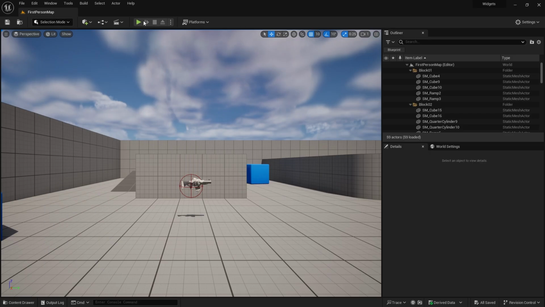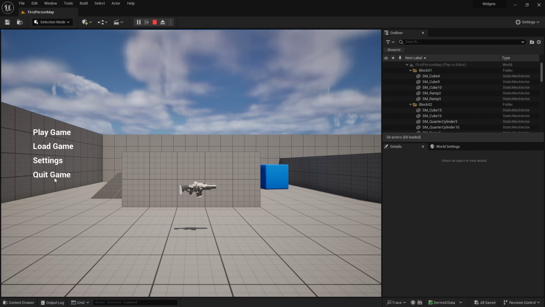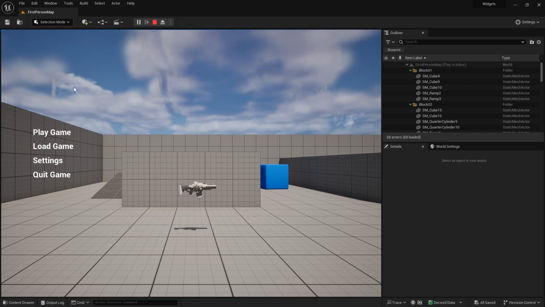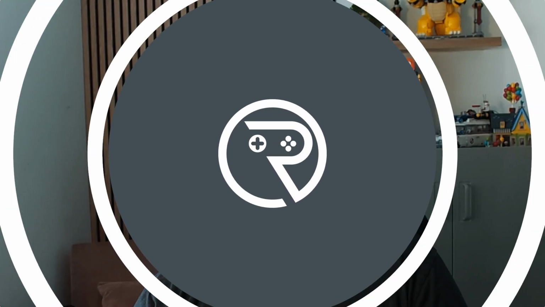And if I go push play, there we have it. So there we have it. We can now animate our buttons with a nice mouse over effect and unhover as well.